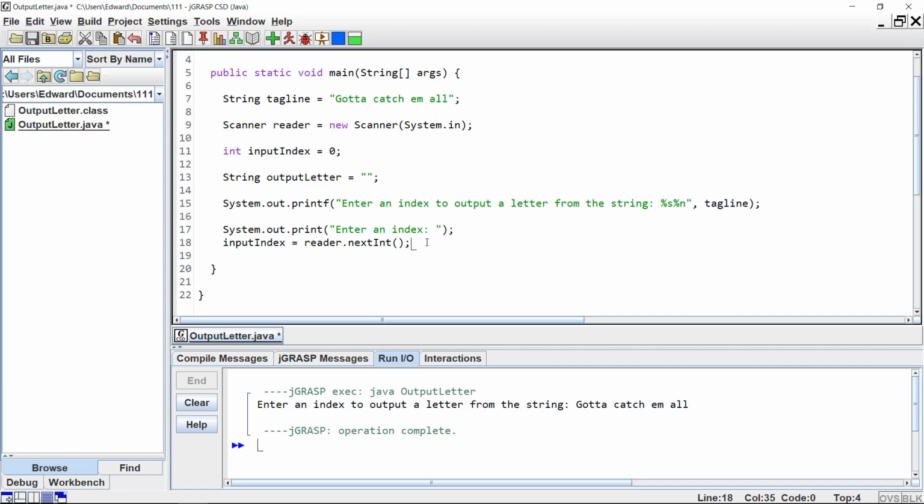Okay, so once I have the index for what the user wants, now I want to get the thing at that index. So the program asks the user for an index. The user gives the program an index. Now we want to get the character at that index. So what would that look like? We will have the output letter variable equals, we'll take my tagline variable dot substring. So take a few seconds, pause the video. How would you use substring to get the letter or character at the given index?